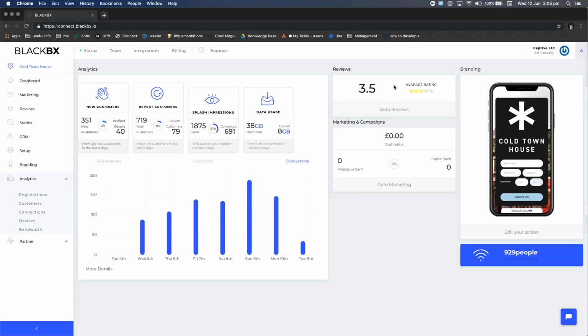And then we've also added in here the breakdown from reviews. So that gives the average rating across Facebook, Google, and TripAdvisor if you've got them set up, as well as the negative reviews stopped by BlackBX. So a great place to see, especially if you have multiple venues, what your average rating is across multiple platforms, just at one quick glance, as well as marketing campaigns.